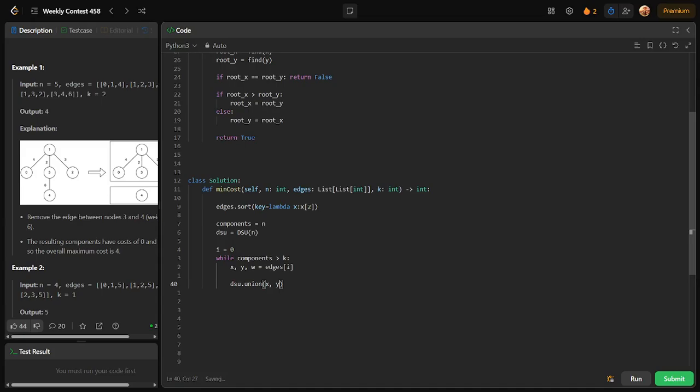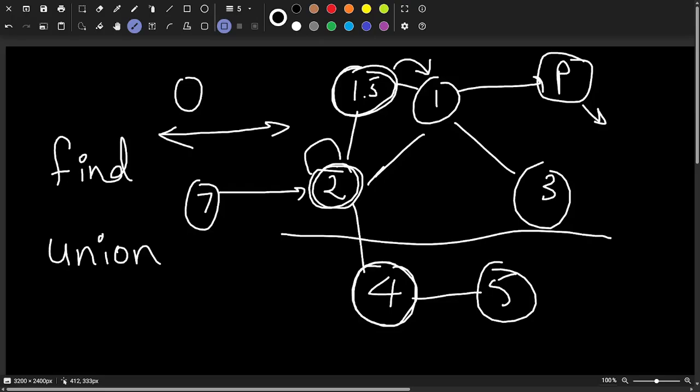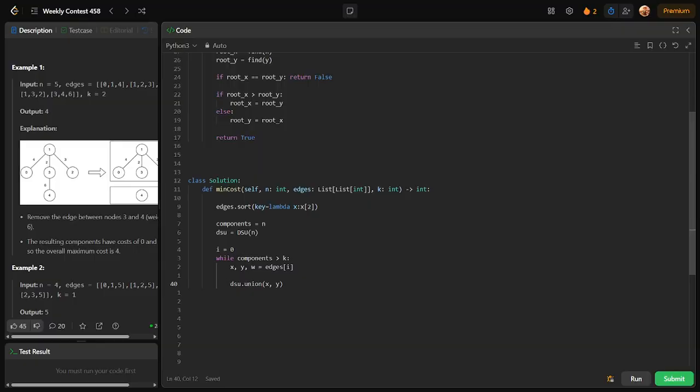And if they weren't connected, so let's assume 4 and 2 were different components. If they weren't connected, that means initially we had two components, and after you connect them, it becomes one. So if it's true, that means we're reducing the number of components. If that returns true, we decrease the number of components here, right?